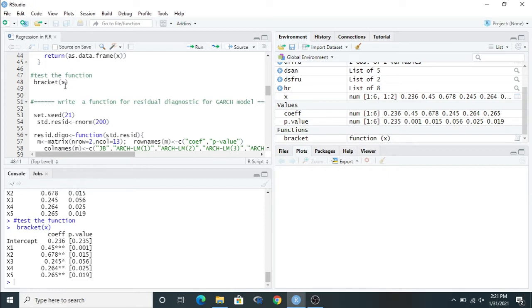After completing this first function we have to go to the second function. The second function is basically relating to the diagnosis test, residual diagnosis test. What is the meaning of residual diagnosis test? After running the regression model, we have to test whether our model is performing well or not. For that purpose, we have to select the residual. If the residual have no autocorrelation, if the residual have no heteroscedasticity, and if the residual are normally distributed, then only we can say our model is perfectly fitted.